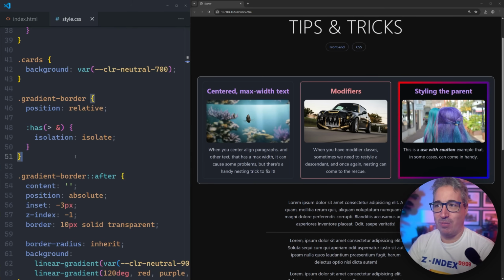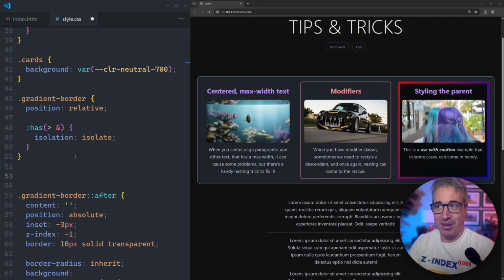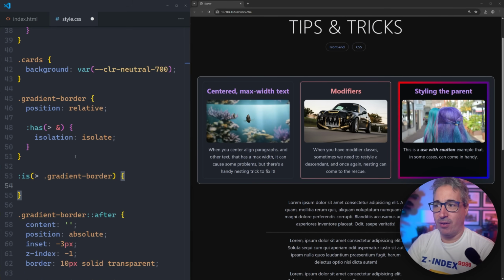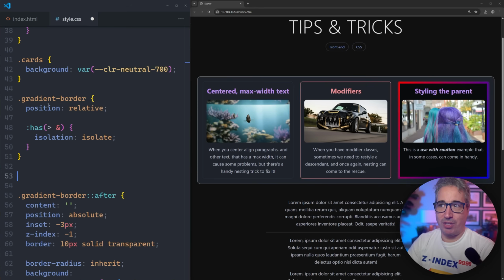And just if you're confused by what that is, let's write it out. We're saying that any element that has that, so it'd be is gradient border, and we're styling that. So essentially it would be like this, which would be the same as doing this. So it's any element where the child is our gradient border is going to get the new stacking context right there and prevent any issues from happening.